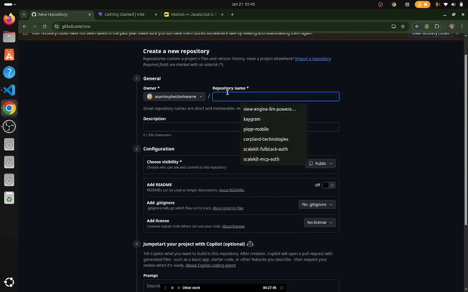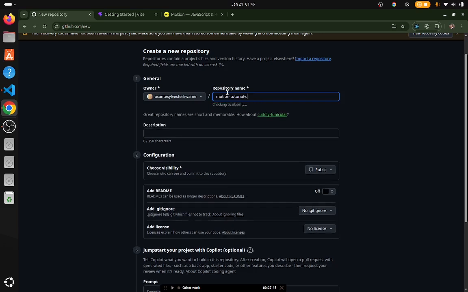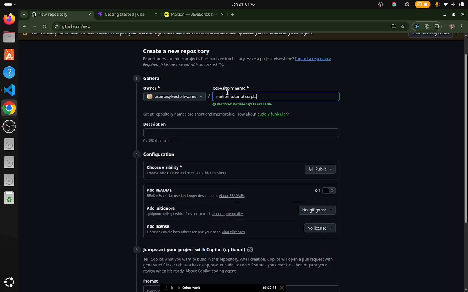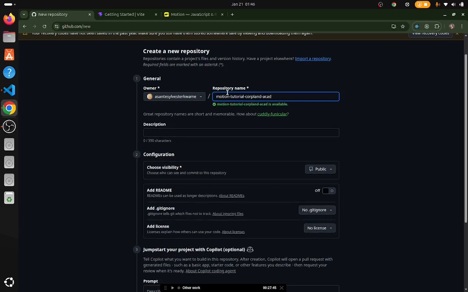So now we want to be able to name our motion app, right? So let's just say motion tutorial, Copeland Academy. All right, is it the right spelling? Yeah, I'm pretty sure it is.